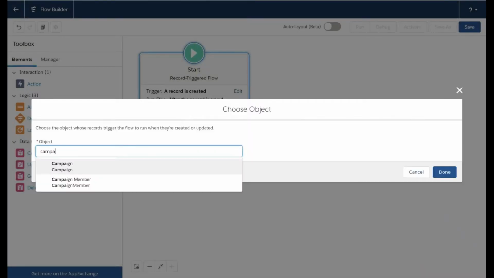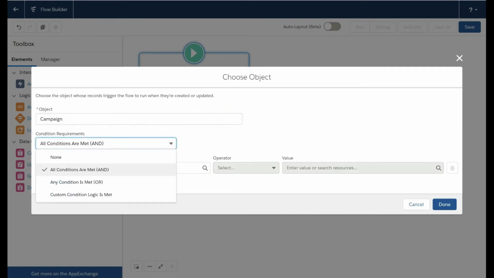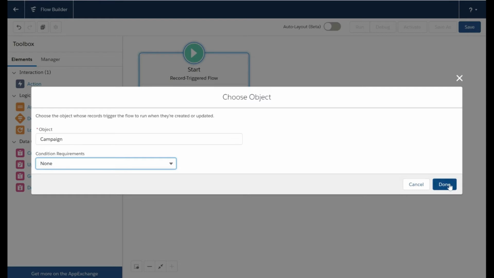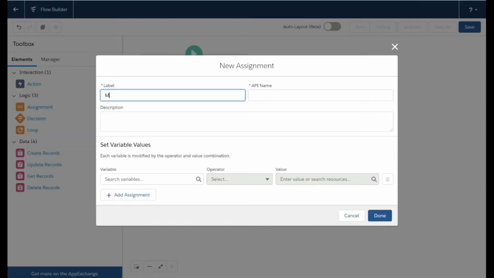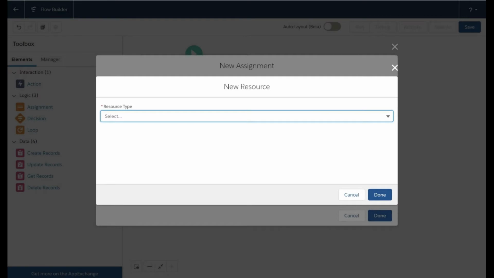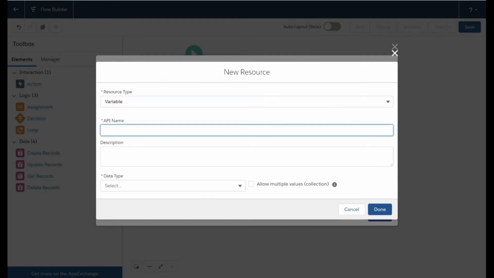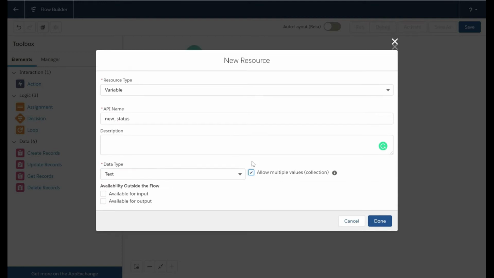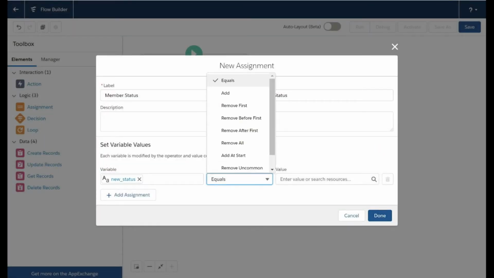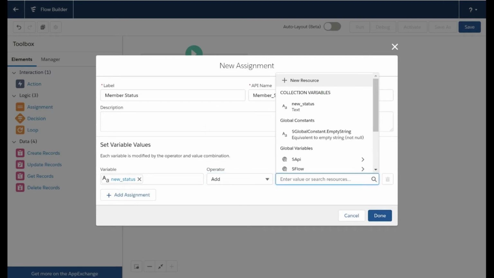So I'm going to choose here the campaign object. And conditions, let's specify none because we don't have any specific record types. Let's put an assignment element here with the name member status. Let's create a new resource of type variable. API name, maybe we can keep status, new status, we need to add new status here. Data type should be text. It's a collection variable, a variable for input. Okay, so here we're going to add the value registered.